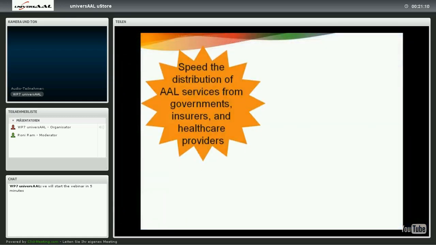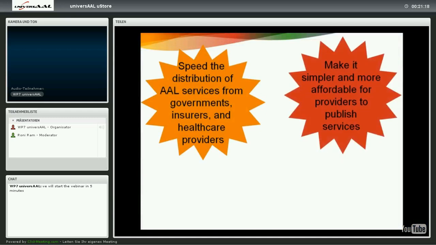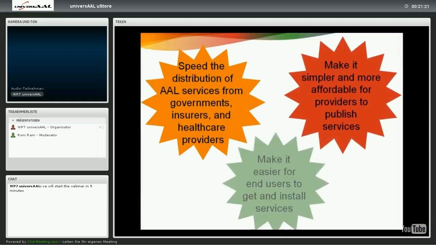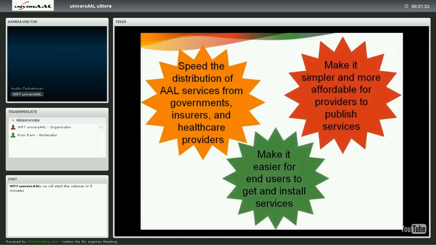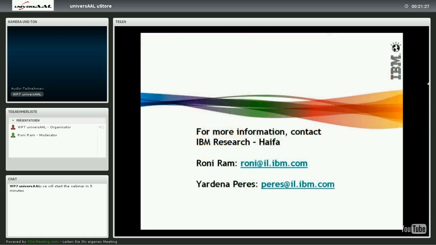As a personalized store for the aging population, uStore can help speed the adoption and distribution of AAL services offered by governments, insurance companies, or healthcare providers, making it simpler and more affordable for service providers to publish their services, and making it easier for end users to get and install the services they're looking for. For more information on uStore, contact us at IBM Research.